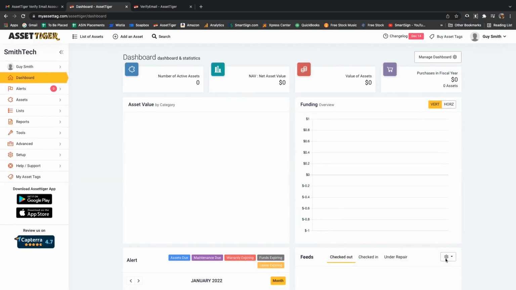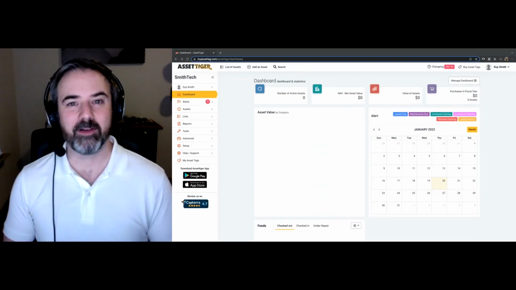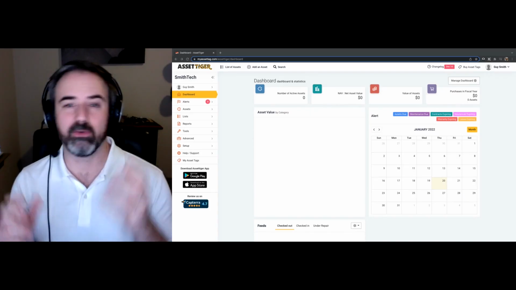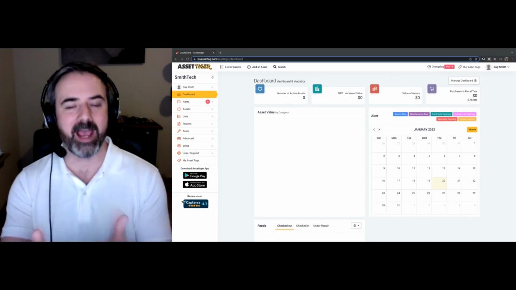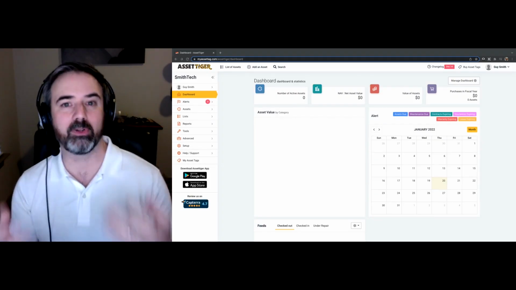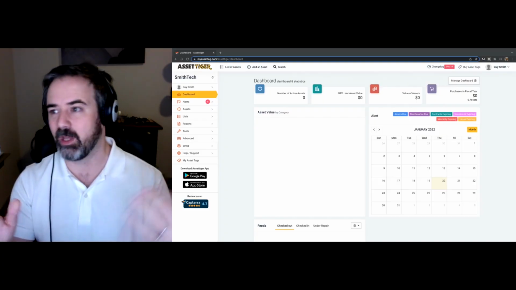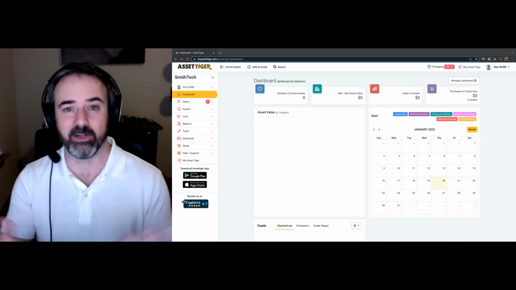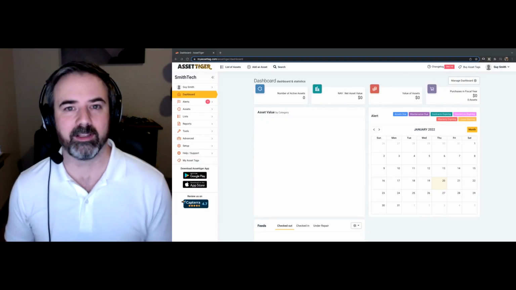All right, here we are at your personal dashboard. You're all set up and ready to go. Okay, so now it's time to start adding assets to your AssetTiger profile. There are two ways to do this. One is to manually add the assets one at a time, and the other is to do what we call a bulk upload, where you take a spreadsheet with all your information, you upload it to the system, and all of your assets will appear in your list of assets. I'm going to talk more about that in a couple of minutes. We're going to start with adding them one at a time.